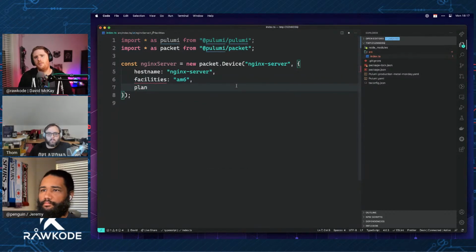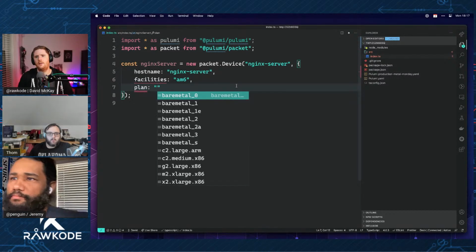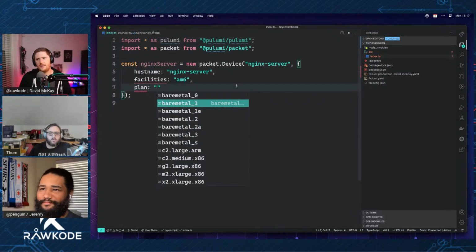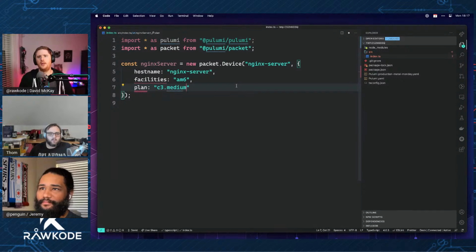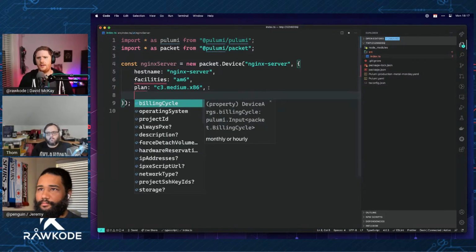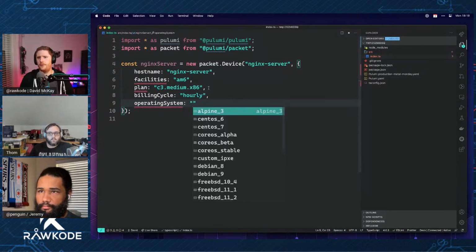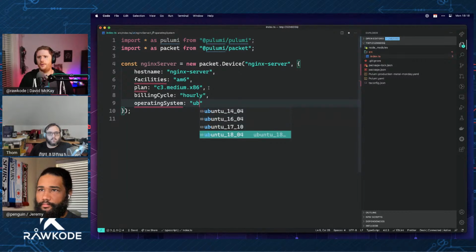We're going to need to specify the plan. So it's guessing some of them. This autocomplete list is not up to date with all of the plans that are available. So I'm just going to ignore it and pick one that I know is available in this facility. And is there any other required things? I believe we need billing cycle of hourly. We'll need operating system. And I'm going to go with Ubuntu. Now I know 2004 is available, so I'm just going to take it.